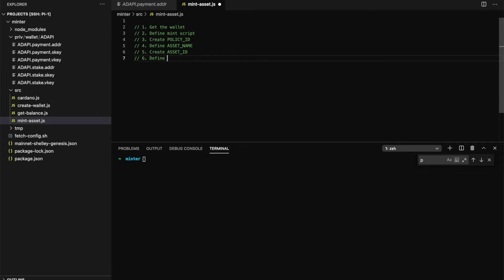Okay, so now we can define our metadata for our NFT, which will contain the name of the NFT and the image and perhaps some other information. Then we can define the transaction. We will put the metadata in the transaction. We will then build the transaction, calculate the fee for the transaction, sign it, and then finally submit the transaction.